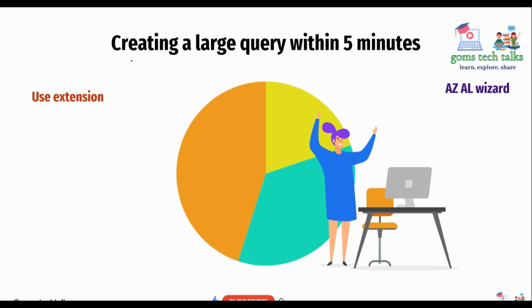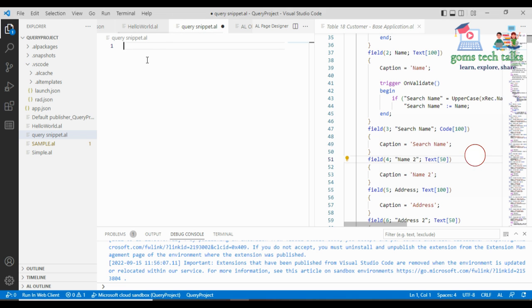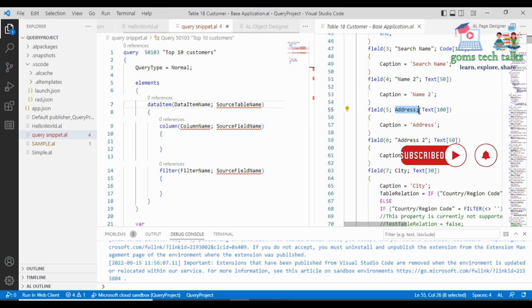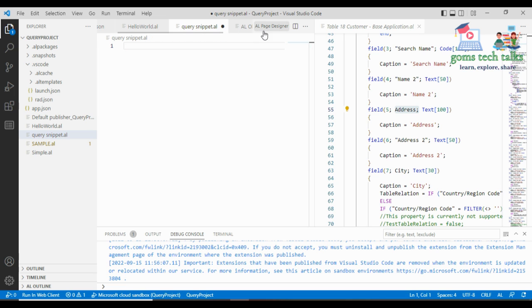Now I'm going to show you how to create a large query within 5 minutes. As I told, imagine that you have nearly 100 columns, and we are going to fetch 20 columns from that. Even if you create a snippet, you have to go and edit it. You have to give the exact source table name and the exact source field name, everything. But we don't want to worry about all these things, we can create it very easily.